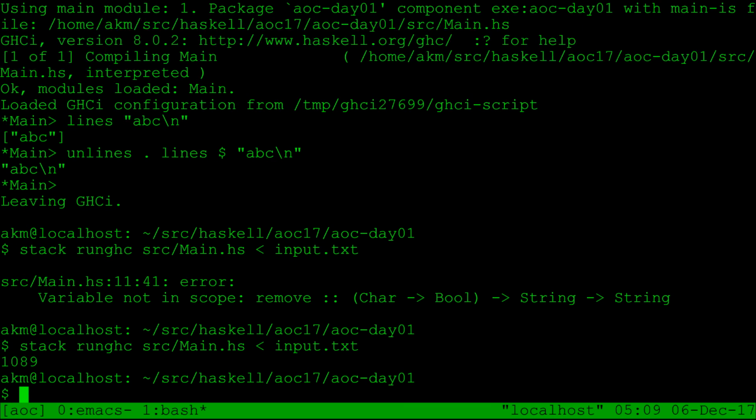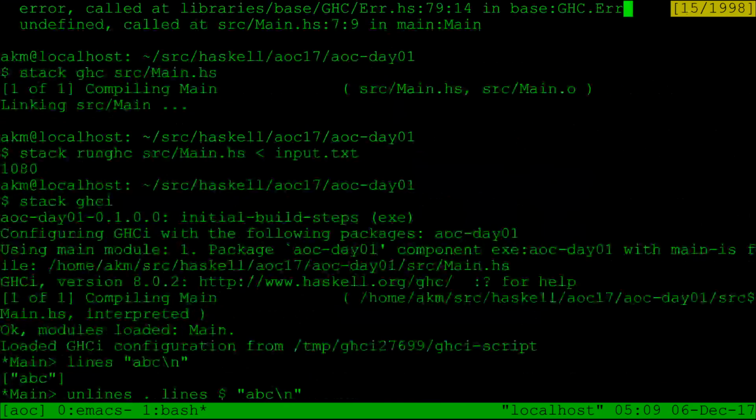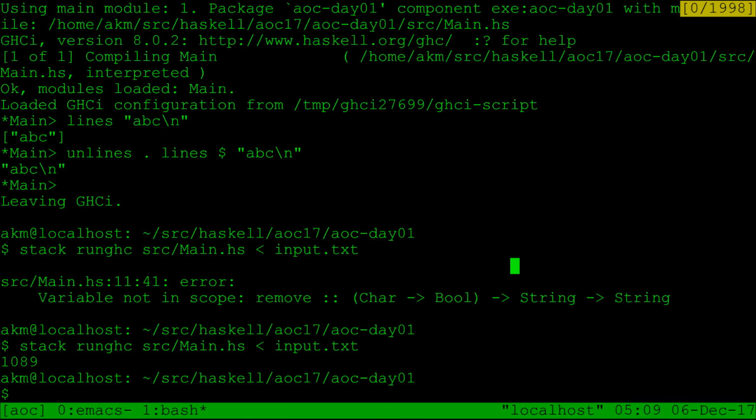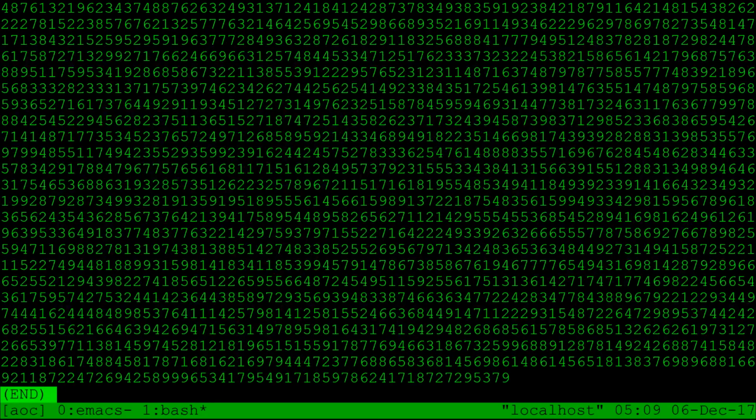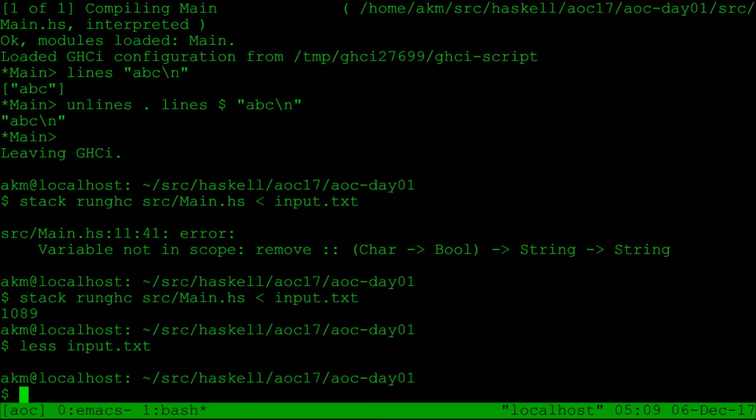Aha, 1089. That's more than it was before, isn't it? It said 1080 before. Yes, there must have been two nines wrapping around the end of this thing, right? So if we look at less input.txt, yeah, it starts with a 9, it ends with a 9. Very funny. So I'm glad we checked this. The new line in our file was causing us some trouble because it was coming in between the 9 at the end and the 9 at the beginning. Okay, so now we have our value.